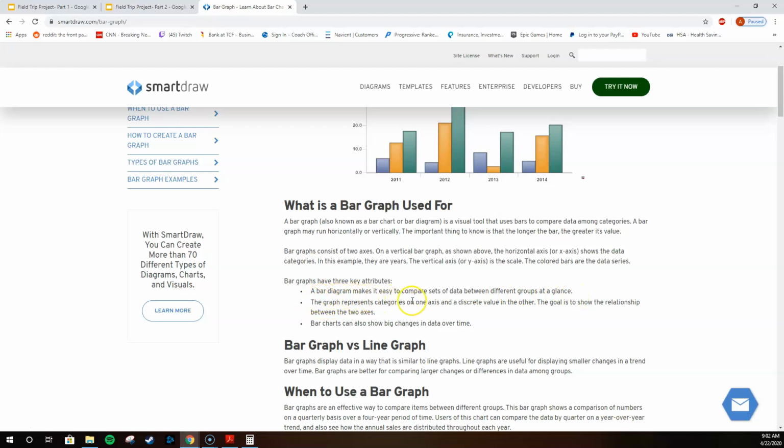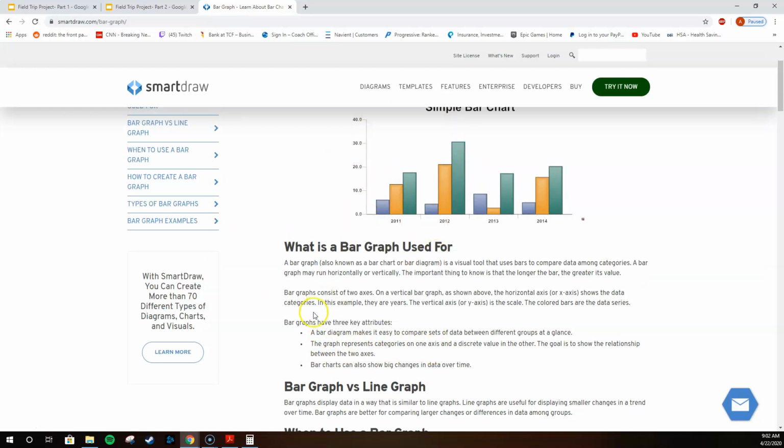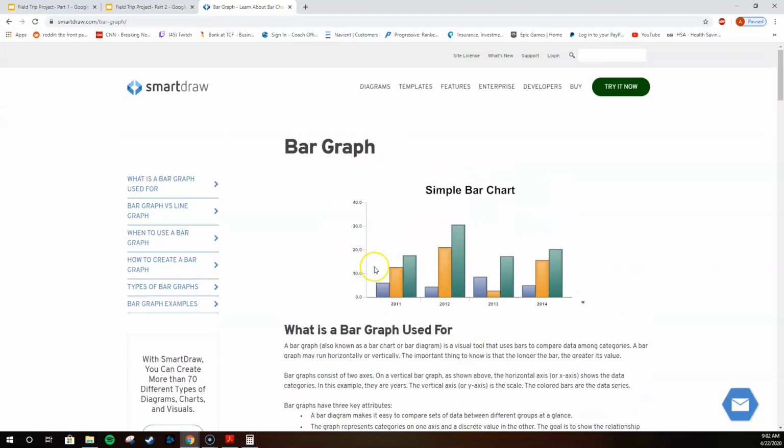The graph represents categories on one axis as a discrete value or independent variable. And the goal is to show the relationship between the x and the y axis. So we have our independent variable and our dependent variable. The bar charts can also show big changes over time. So like in this one, we have our x-axis, which has our years, and our y-axis, which has our data.